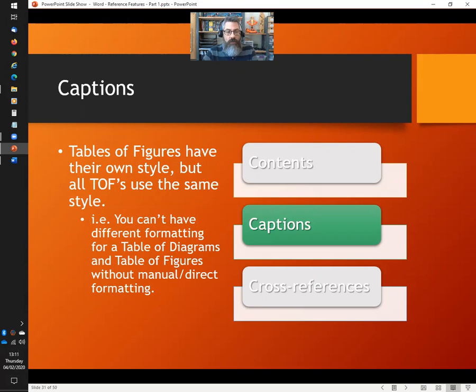Okay, did that already. So tables of figures have their own style, but all TOFs use the same style. So you just got to go with it. That's just how it works.